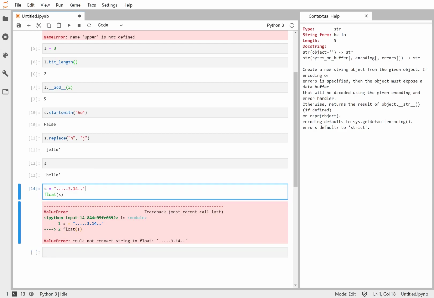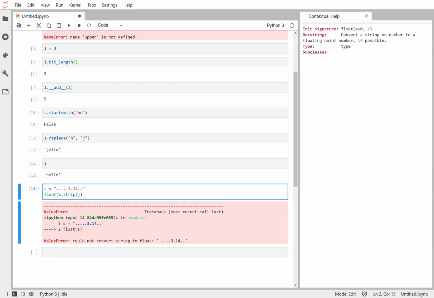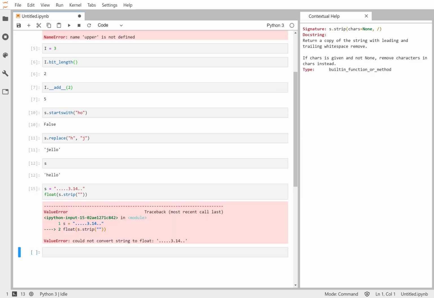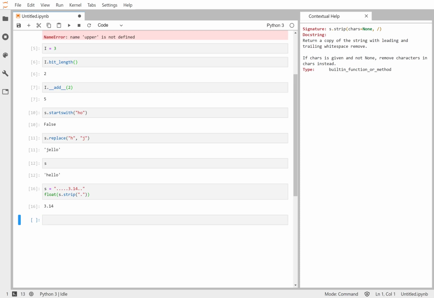s.strip to help us out here, and tell it I want to strip away dots. And then it'll be able to handle it for us. By default, strip will just strip away the white space. We saw that wasn't really necessary for float. In other cases, you do want to strip away the white space.